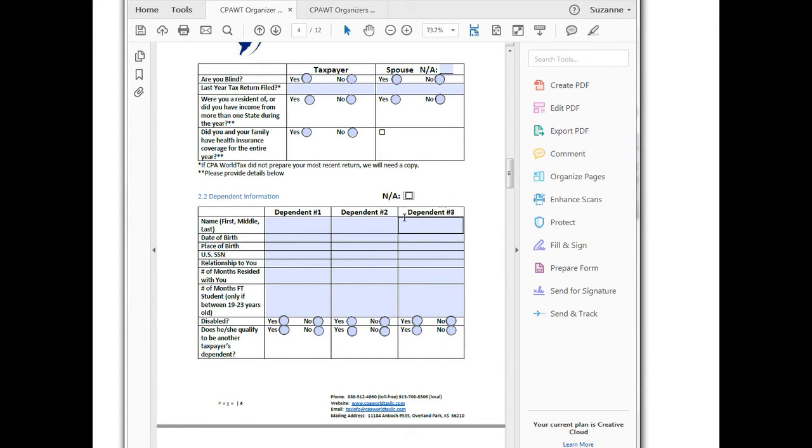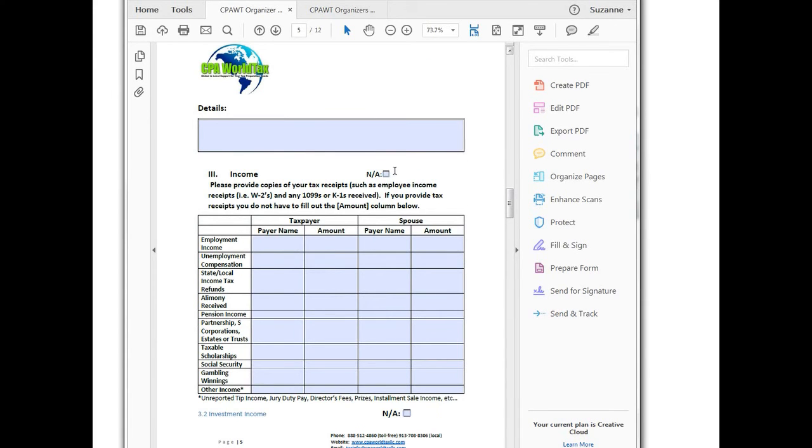Again, fill this out with NA if you don't have any income, or please provide copies of your tax receipts, such as employee income, W-2s, and any 1099s or K-1s. If you provide tax receipts, you do not have to fill out the amount column below. For example, if you have employment income, we would like you to fill out your employer name here so that we know to look for it. You don't necessarily have to fill out the amount, but then we know that you have employment income. If you don't have any, again, please mark NA.